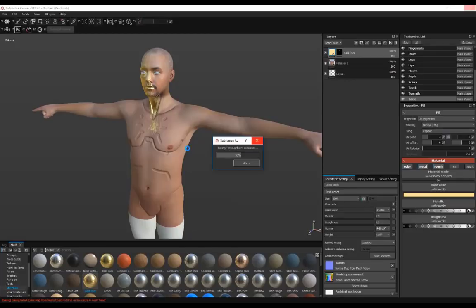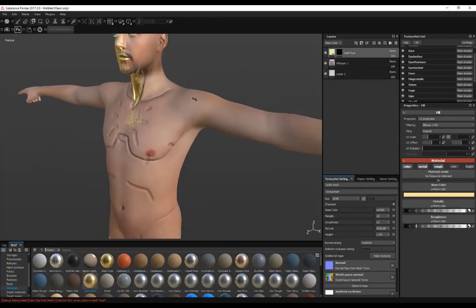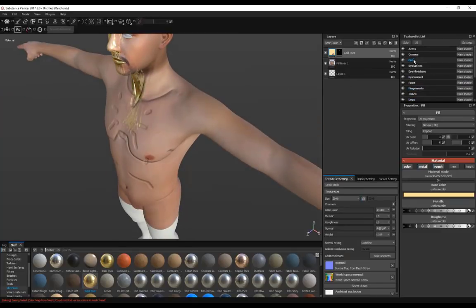So yeah, this is also how we project the high-res details onto this low-res DAZ mesh. And we can still paint on it. Yes, there we go. Now we had details on the arms as well, so I'm going to go ahead and select arms.